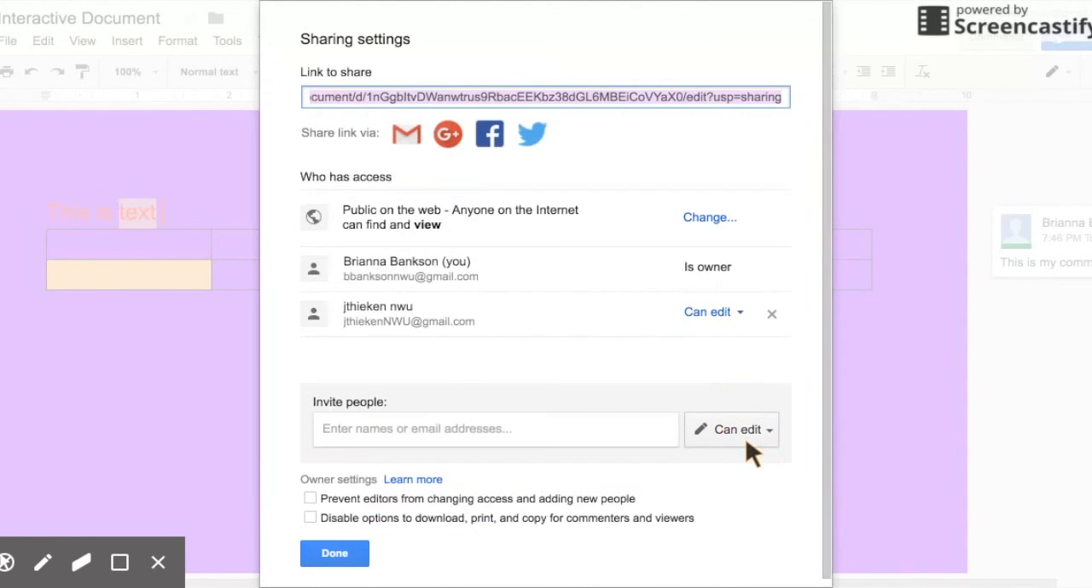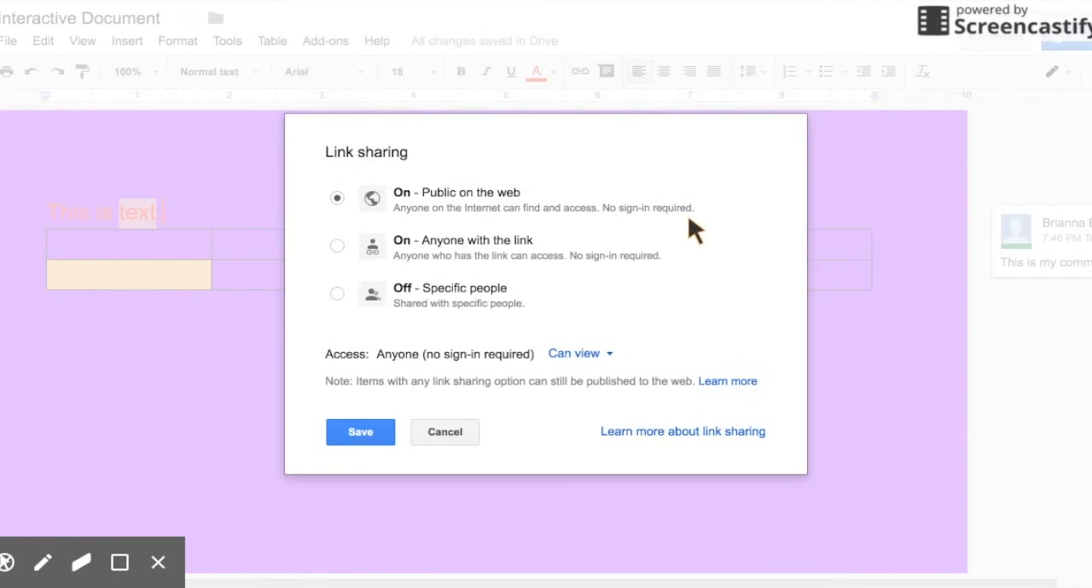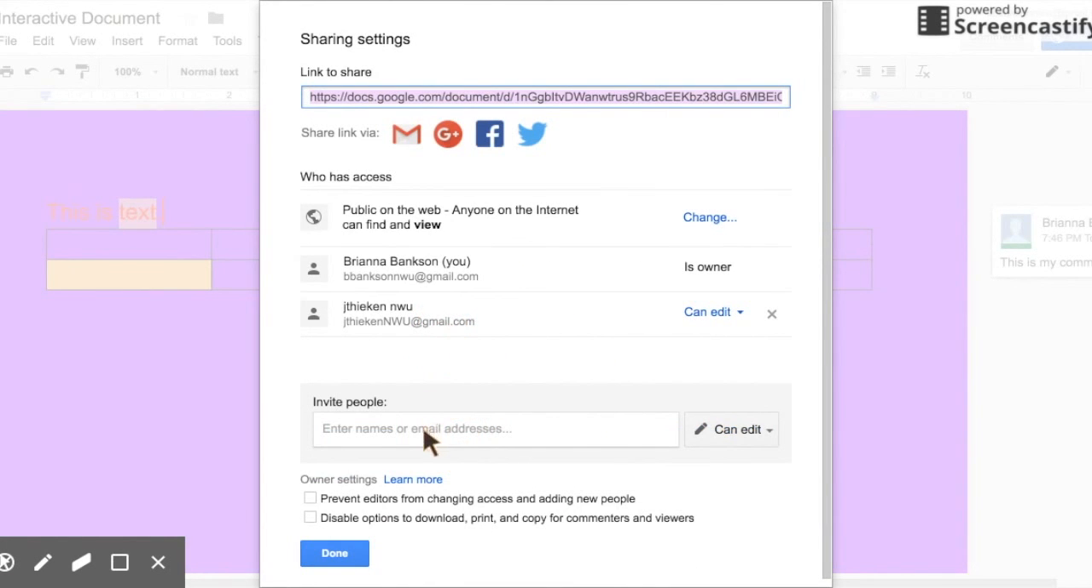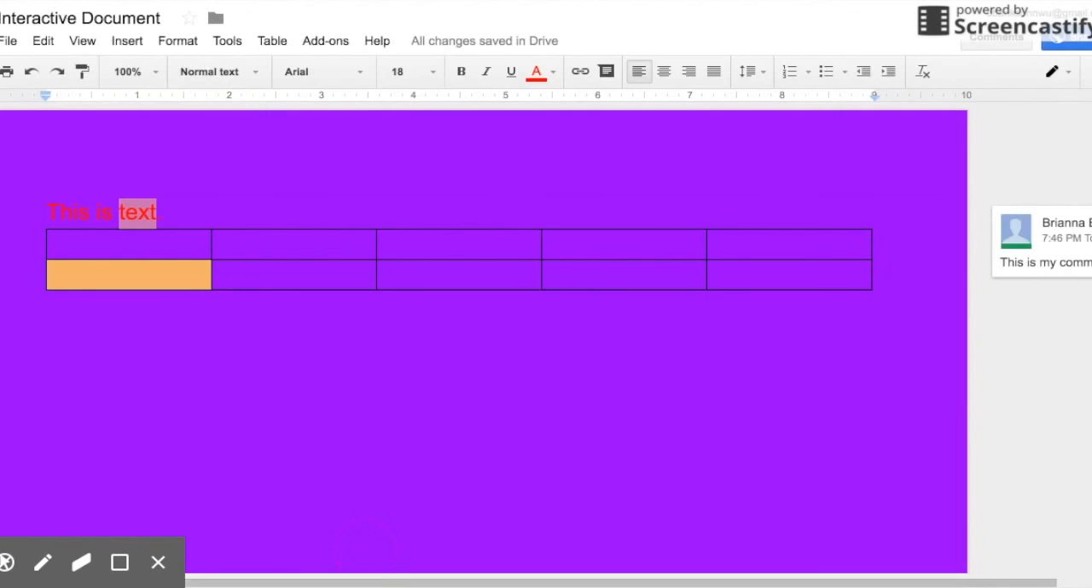More advanced options for sharing. This is a link you can also share for the document. I can make this document public for anyone on the web. I can also change that so that anyone with a link has access or no one has access. And I can also, again, invite people to have access to my document.